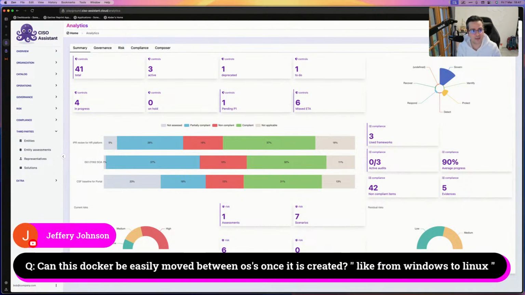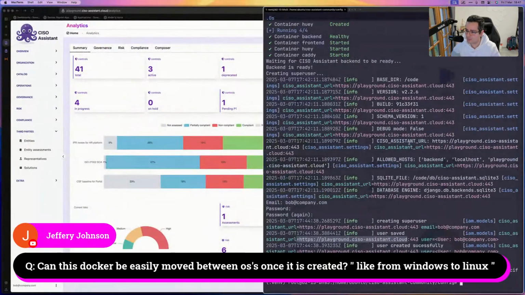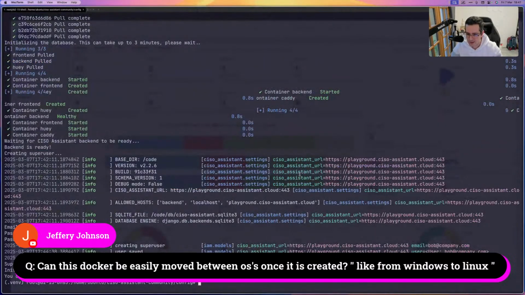All right, so picking up, where did I stop on the questions? Can this Docker be easily moved between OS once it's created, like from Windows to Linux? Oh yeah, definitely. You can customize it, and what you'll need to be mostly interested in is within the config.